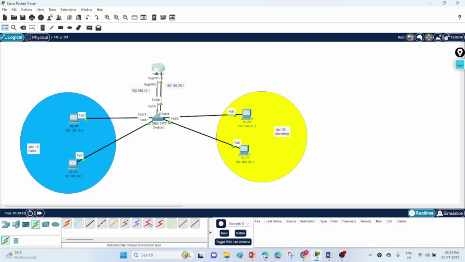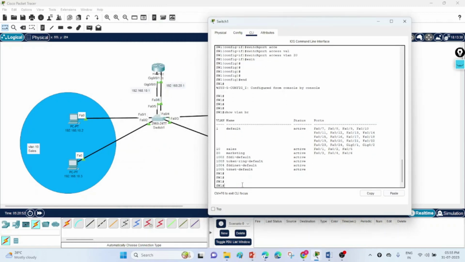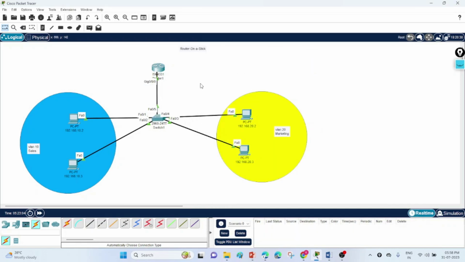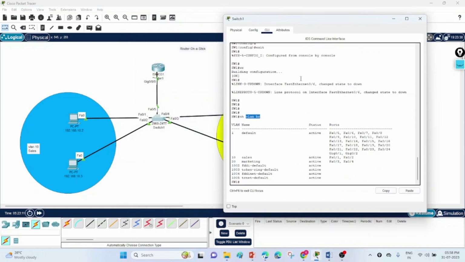Let's go to the switch and remove the configuration that we have done on ports FA0/5 and 0/6. This time I am changing this port so that it will access VLAN 1 only, not VLAN 10, because by default this port will be on VLAN 1, right? You can use the show VLAN brief command to check whether all the ports are in the same configuration or not.